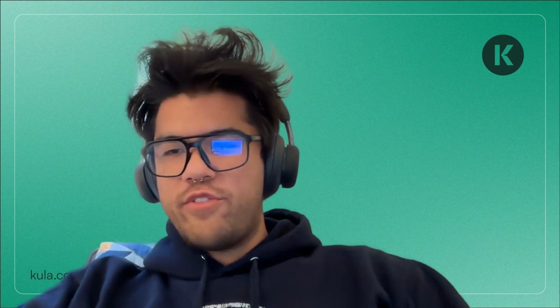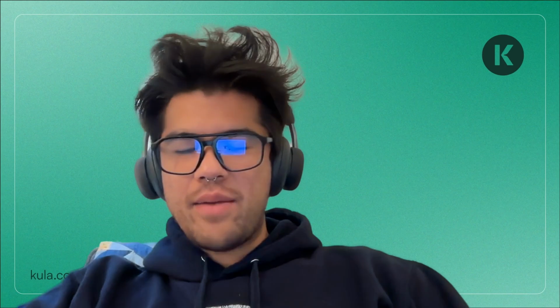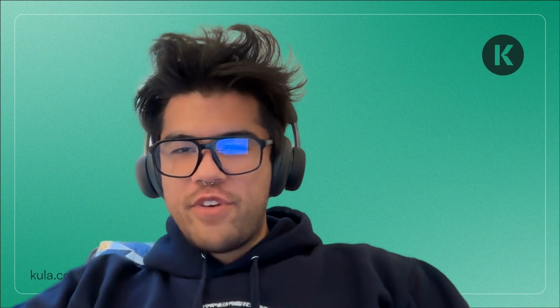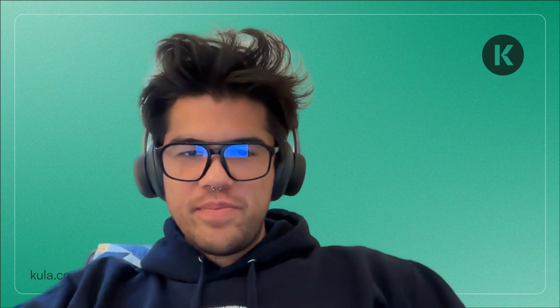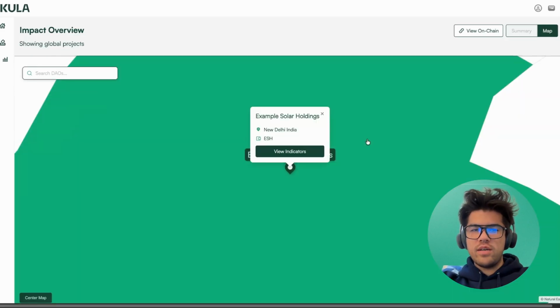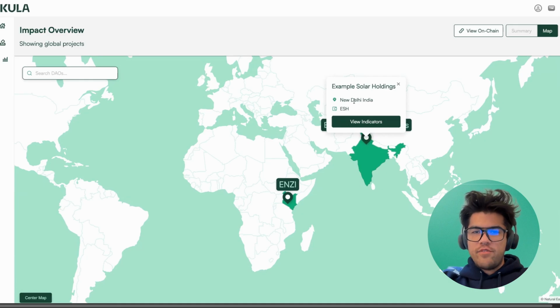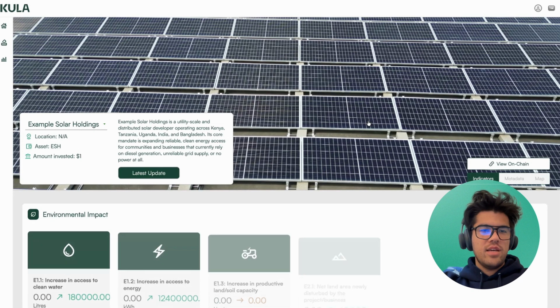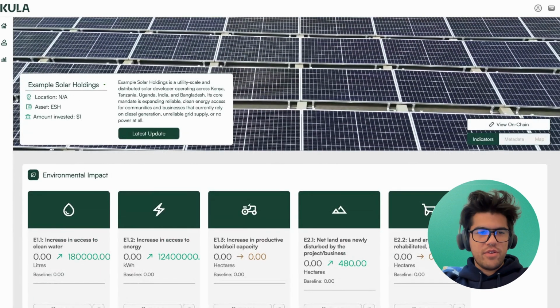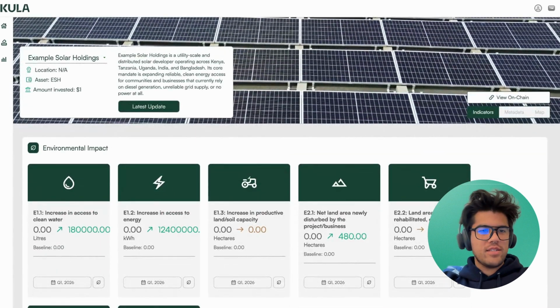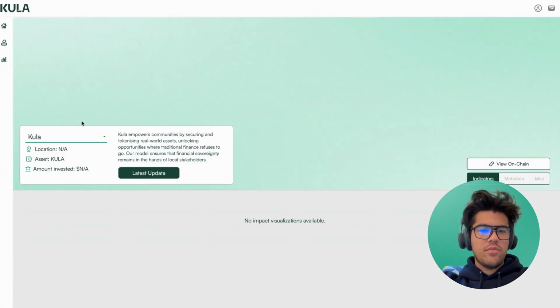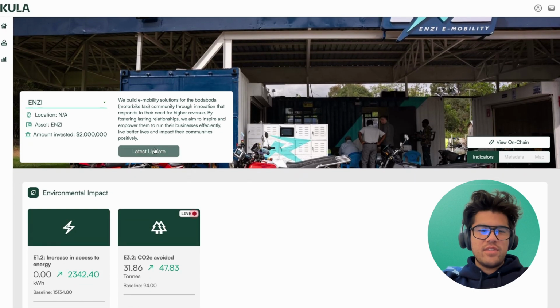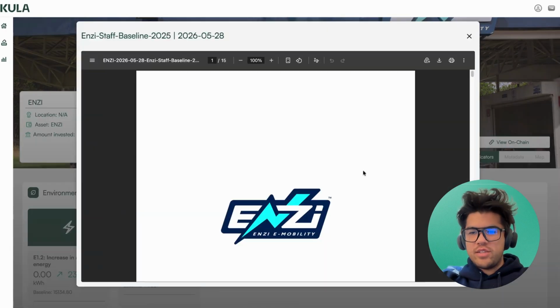When you first arrive at our impact measurement dashboard, the first thing that you're probably going to want to do is start exploring our projects. You can click on any project to view a little overview of the project, its location, and then from there we can view indicators to get a more expanded view of that project. And from here we can switch between projects to see more information. And you can also dive into updates provided from the projects themselves.